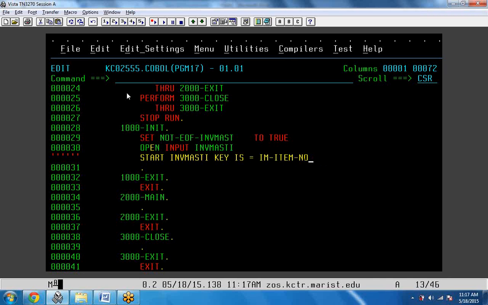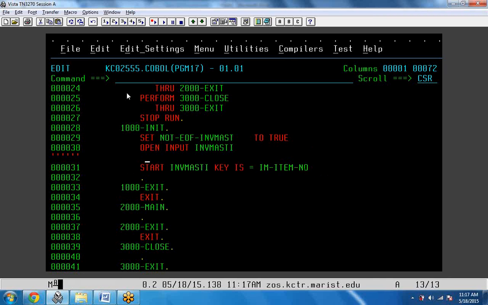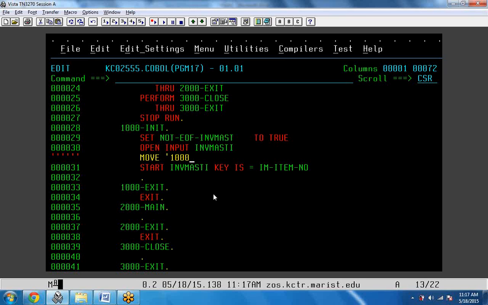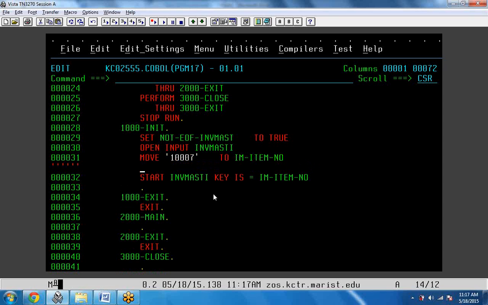So this is the key field. So try to move the value into here. Move single quote 10007 to IM item number. So this is IM item number. Okay, so IM item number.